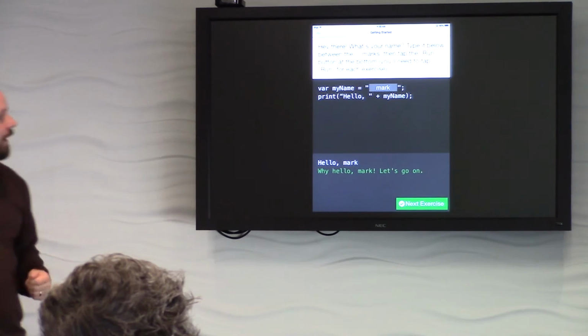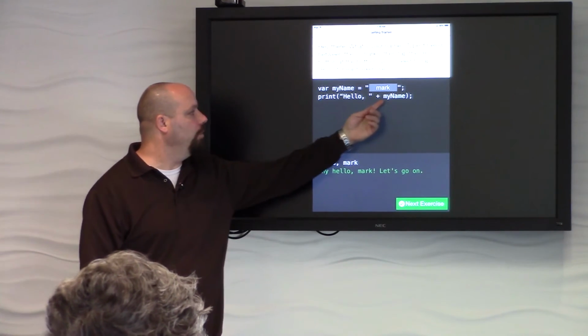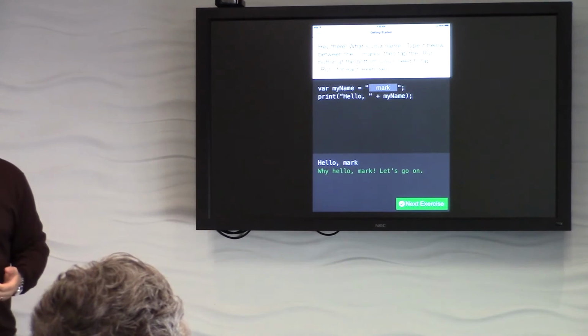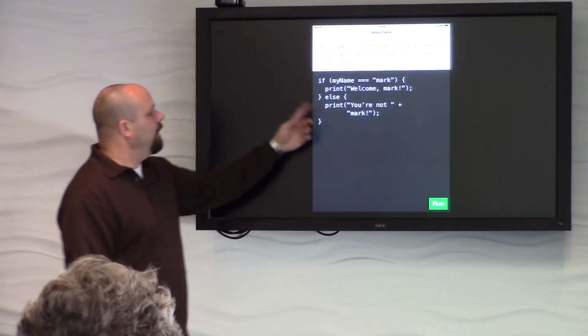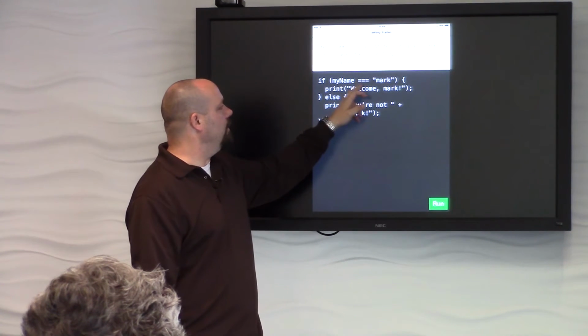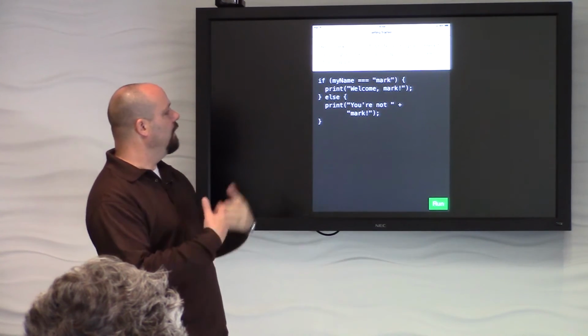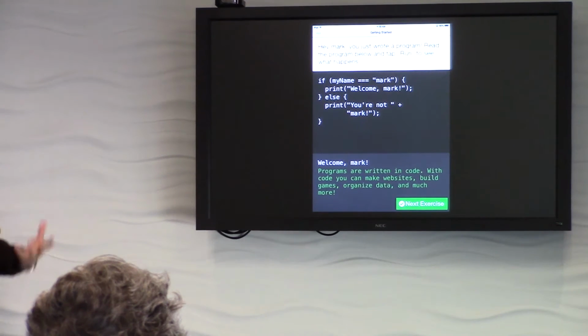Then you can run the program. So this is what's going to happen. It uses a variable, my name, which equals Mark, and then print hello plus my name. Hello, Mark. Let's move on. Next exercise. Now we're going to do a comparison where if my name is exactly equal to Mark, then print welcome. It just walks people through all these basic program snippets.